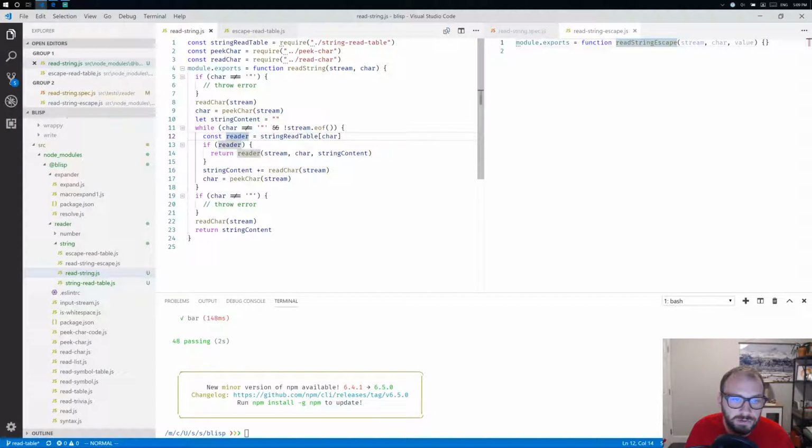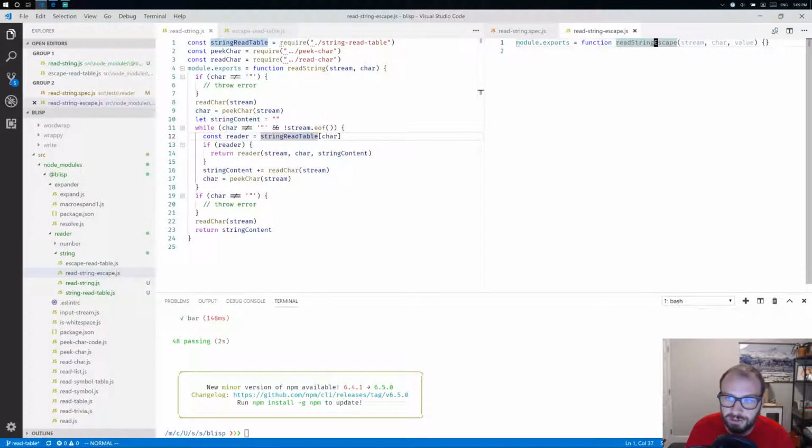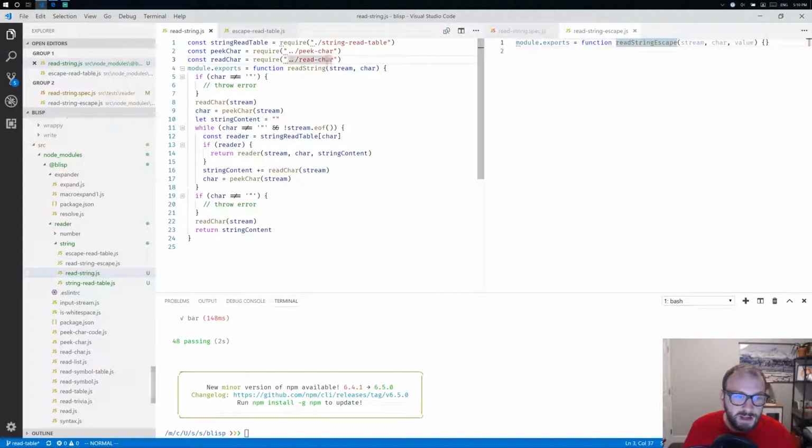And as we're going through, we check our string read table for the current character and see if we have a function for that. And if we do, we return the value of calling that function with the current stream, the current character, and the string content that we've collected so far. And so basically, we're going to modify our string read table such that when we encounter the backslash character, we will return this read string escape function as our reader here. And so that's what we're looking to do.